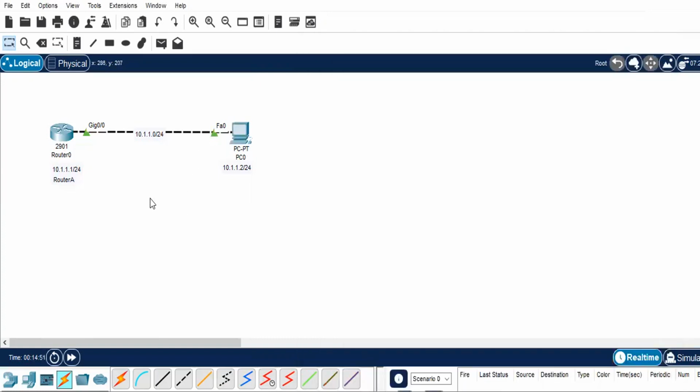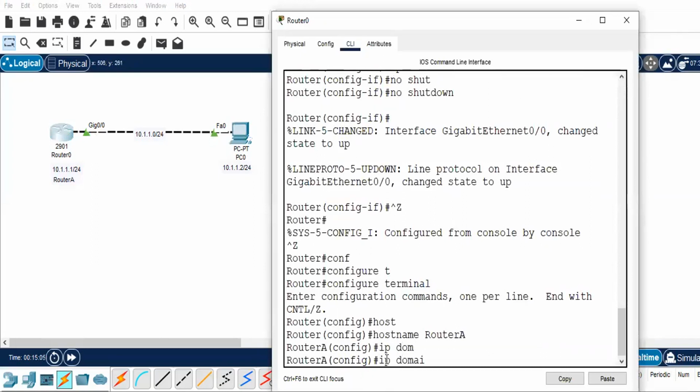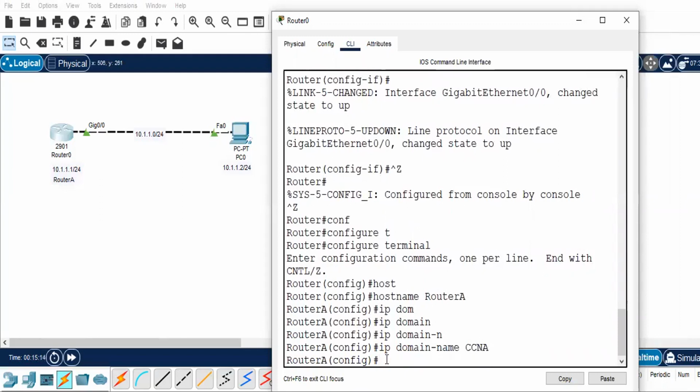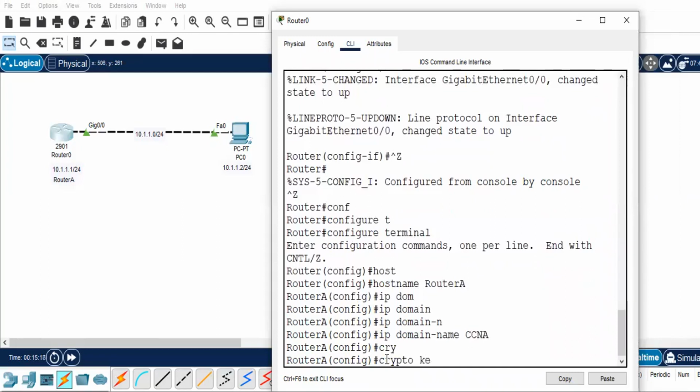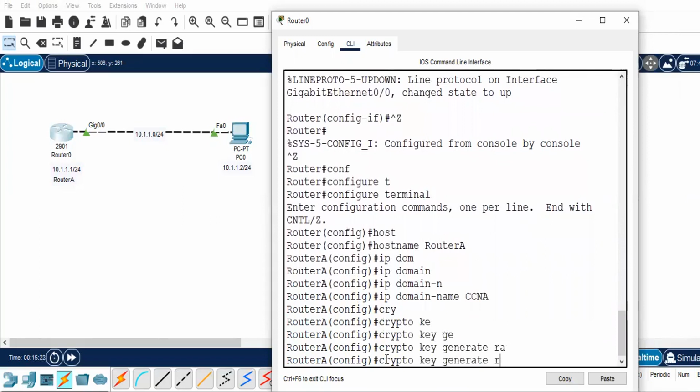Okay, now we will go ahead and create the RSA key. But to create the RSA key, we need a domain name. So let's give the domain name here, IP domain name. We will say the domain name is CCNA. Okay, and we'll create crypto key generate RSA.